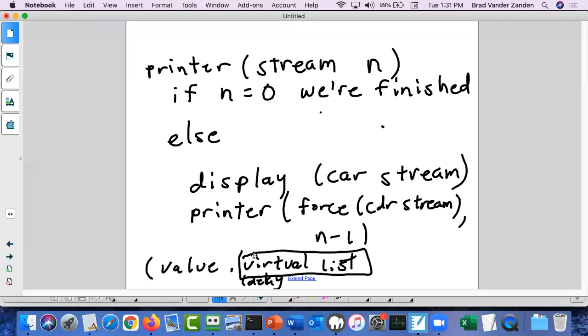So that's pseudocode for what you're going to have to do on the final problem of the homework assignment.